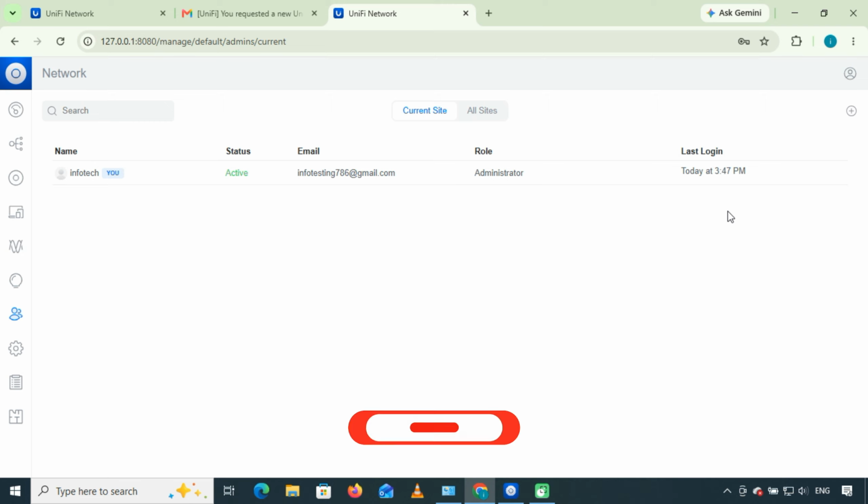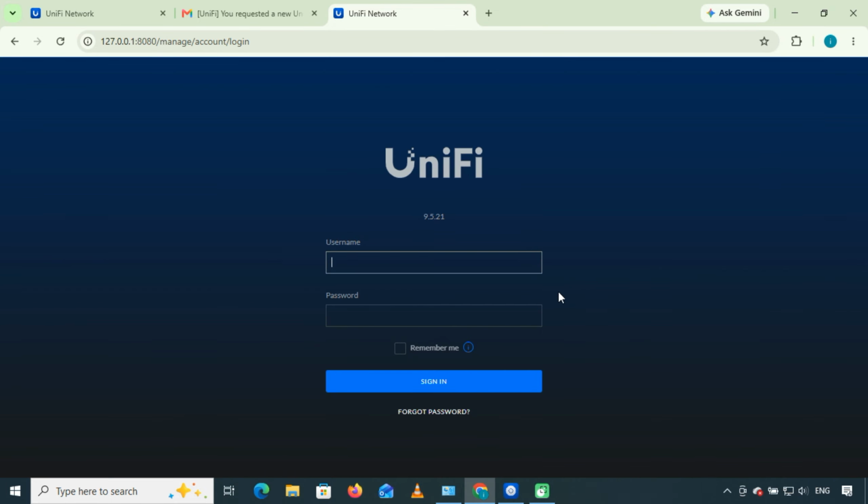Verify the new password. Now, let's verify that the newly assigned password is working correctly. To do this, I will log out of the UniFi Network Web Management interface. On the login page, I will enter the login credentials, including the username and the new password that we have just reset. In the username field, I will enter the username. In the password field, I will enter the new password that we recently assigned.